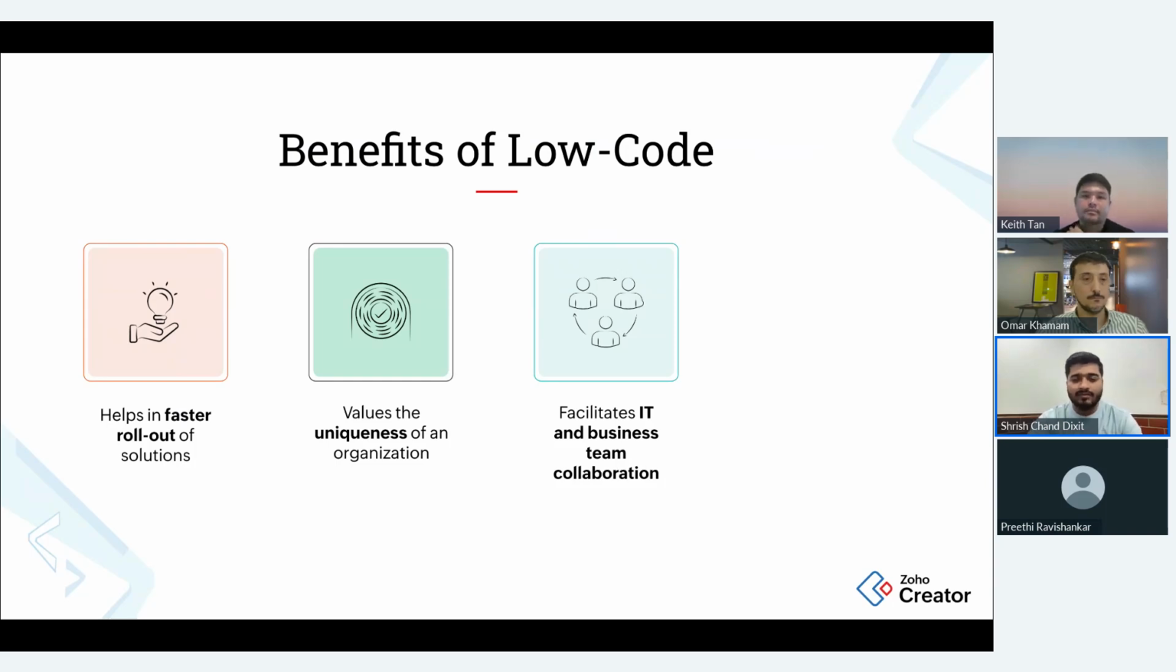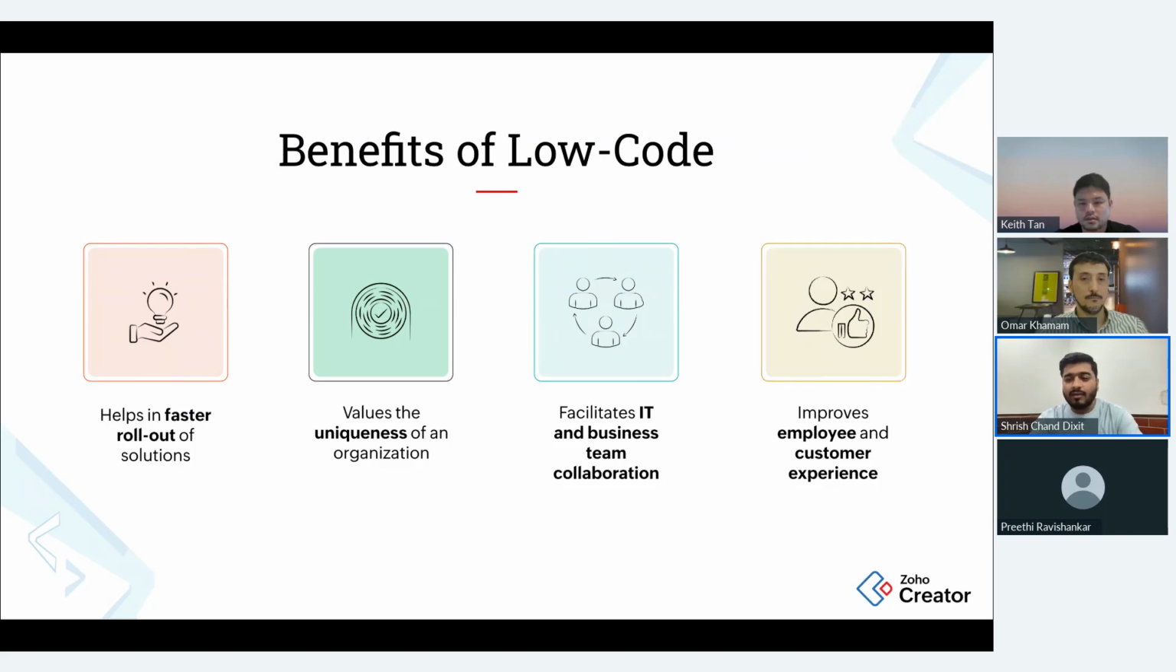Even two recruitment companies will not function in the same manner. They will have unique processes, the people are unique, the way they do their business is unique, so the processes cannot be the same. Otherwise you will have to tailor your business to the solution, which is not ideal. The solution should be tailored to your business, and it needs to value the uniqueness, and Creator does that. And it improves employee and customer experience because they can focus on what they know best, in this case to recruit people, to help other organizations recruit people.